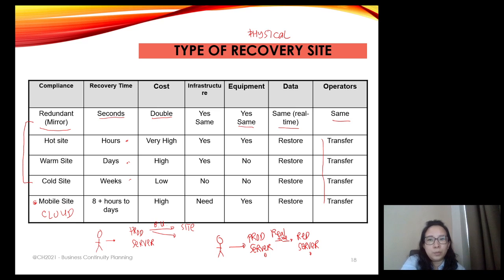Nah, so that's why it depends on what kind of business that you have, whether you want to use the redundant, hot site, warm site, cold site, or mobile site. Karena ini akan mempengaruhi dari segi biaya, dari segi waktu, dari sisi tadi data ya.